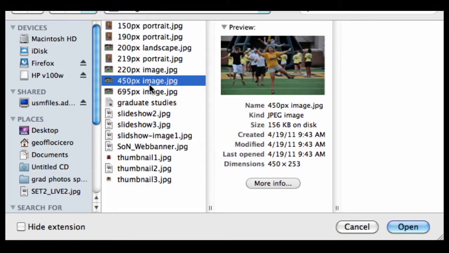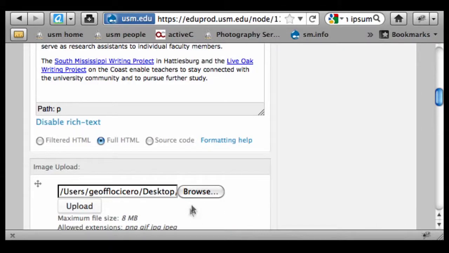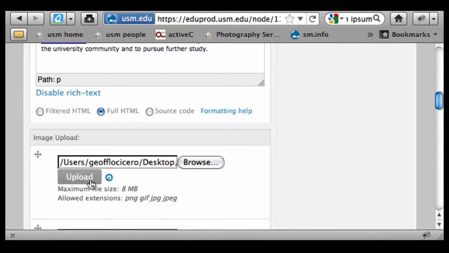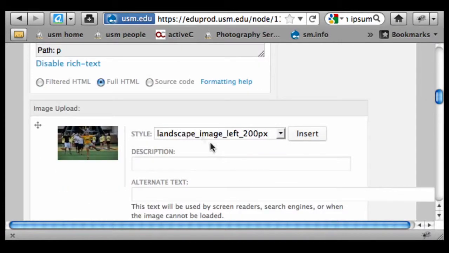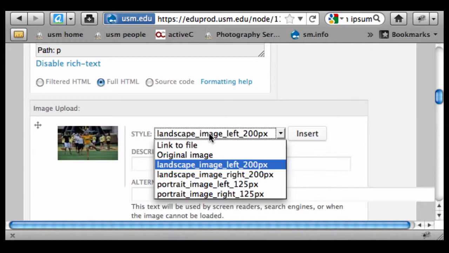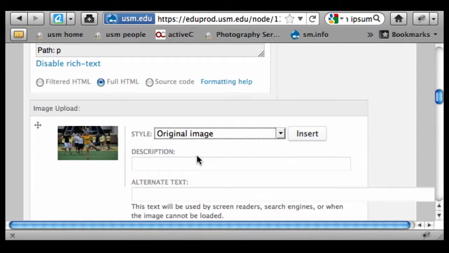Okay, so I've selected this 450 pixel image. I'm going to open that, hit the upload button, and I'm going to have a couple of different style options. I'm going to pick original image, which is maybe a little bit of a misnomer, or not as clearly labeled as we might want, but the intent is that I can run it full size up to 450 pixels. It's not going to have any preset styling, so that's why we really want to position it at the top or in the middle of a line break.